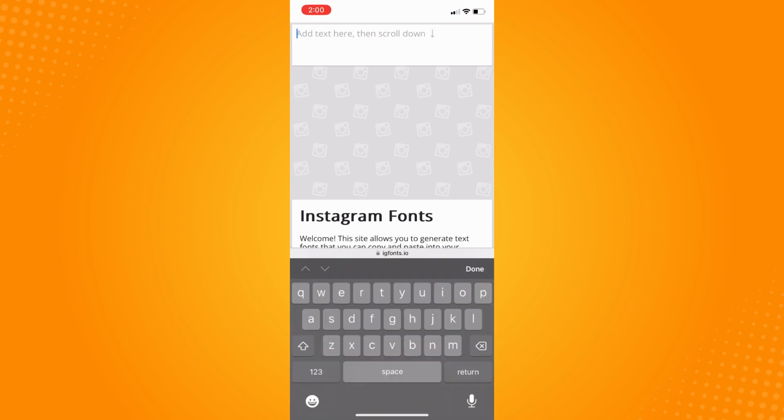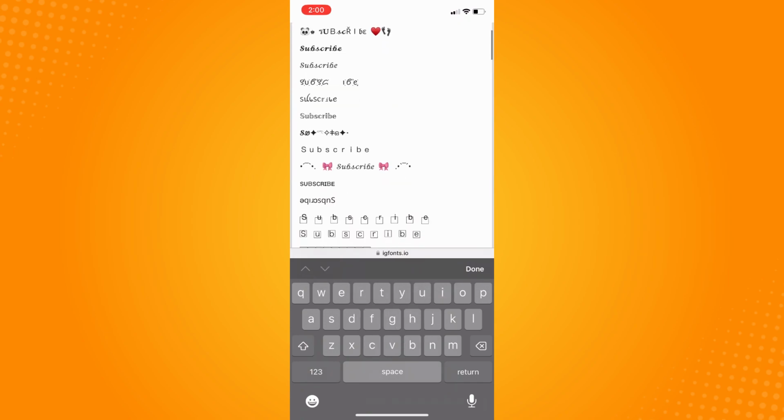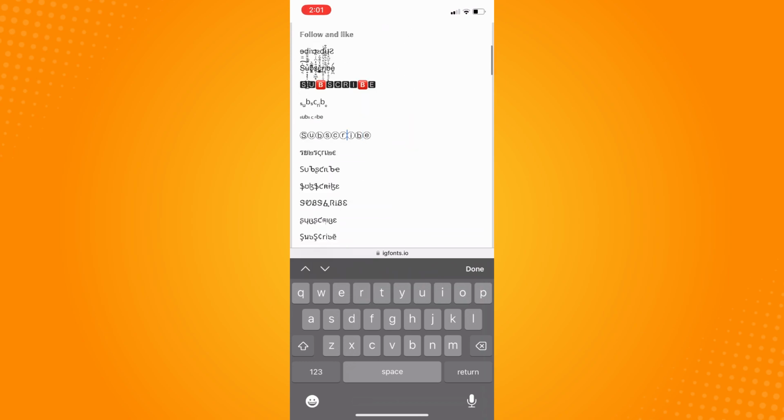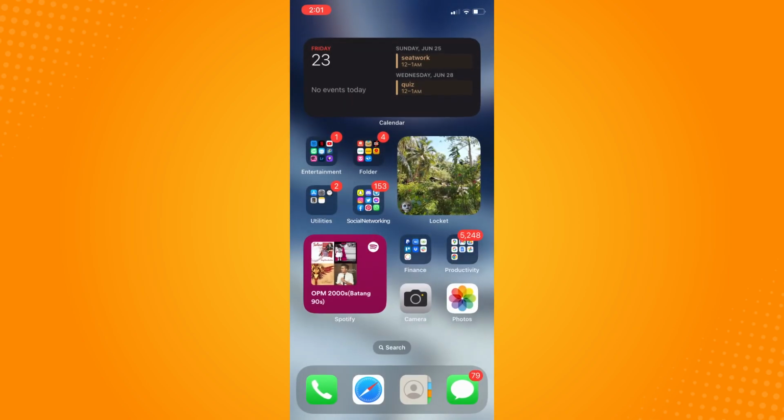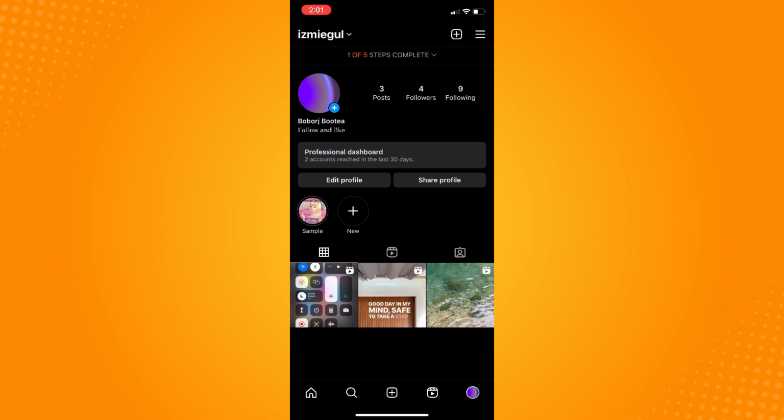So let's say you want to put subscribe. So you will put your words there. Then here you will see different fonts type. Let's say this one, just double tap it and then tap on copy. Then you go here to your Instagram application and go to your profile, then tap on edit profile here.